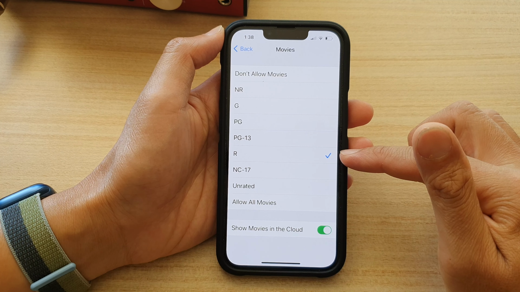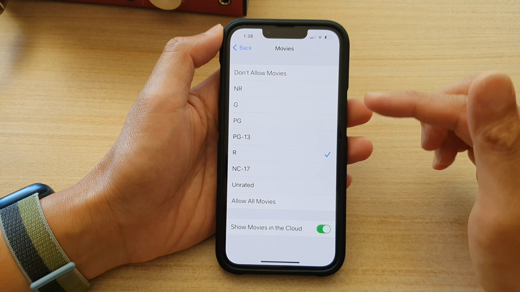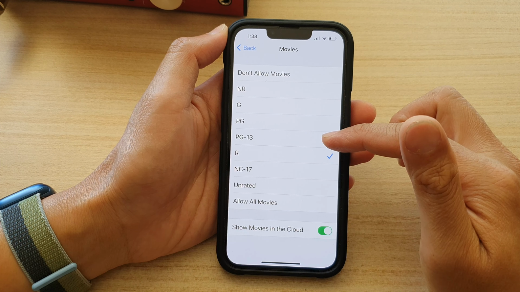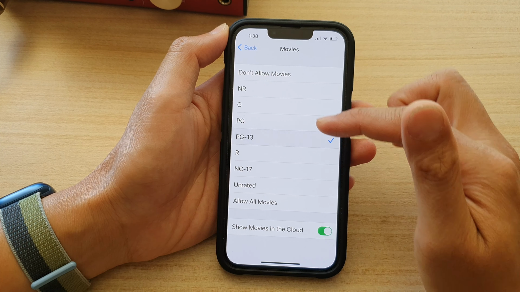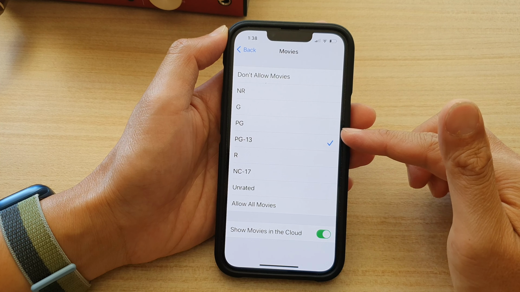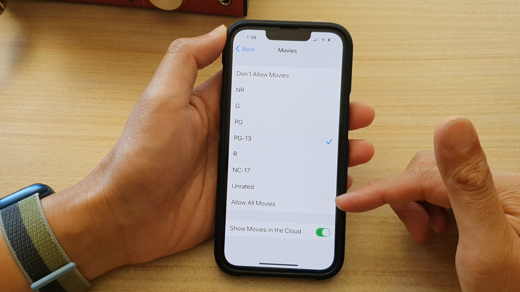And if you want to block the R-rated movies, you want to select a category above the R rating. So in here you've got PG-13, or you can choose PG, G, or NR. So anything above the R rating right here will be allowed to watch, and anything else they will not be able to watch. So let's test it out.